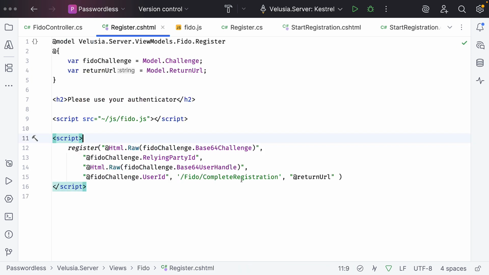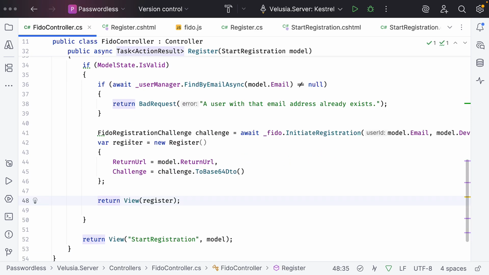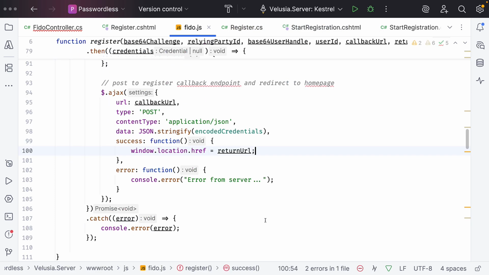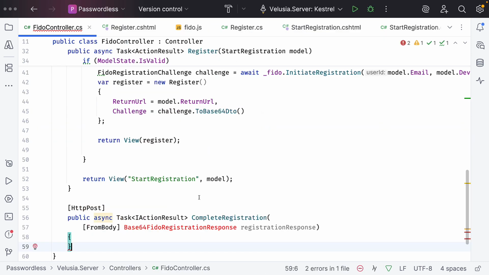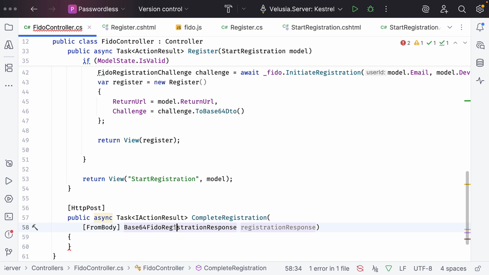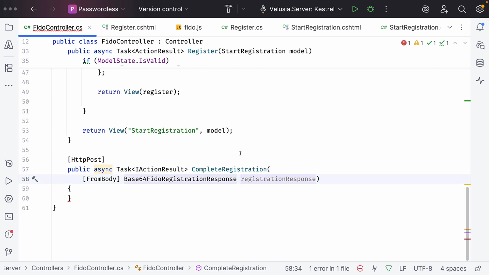Okay, so let's write this complete registration endpoint. So back in my FIDO controller, I'm going to add a function called complete registration. Now remember, complete registration is called from our JavaScript file and is passed up these encoded credentials. The type of those credentials is this base64 FIDO registration response. Again, this is a type that comes from the FIDO component.